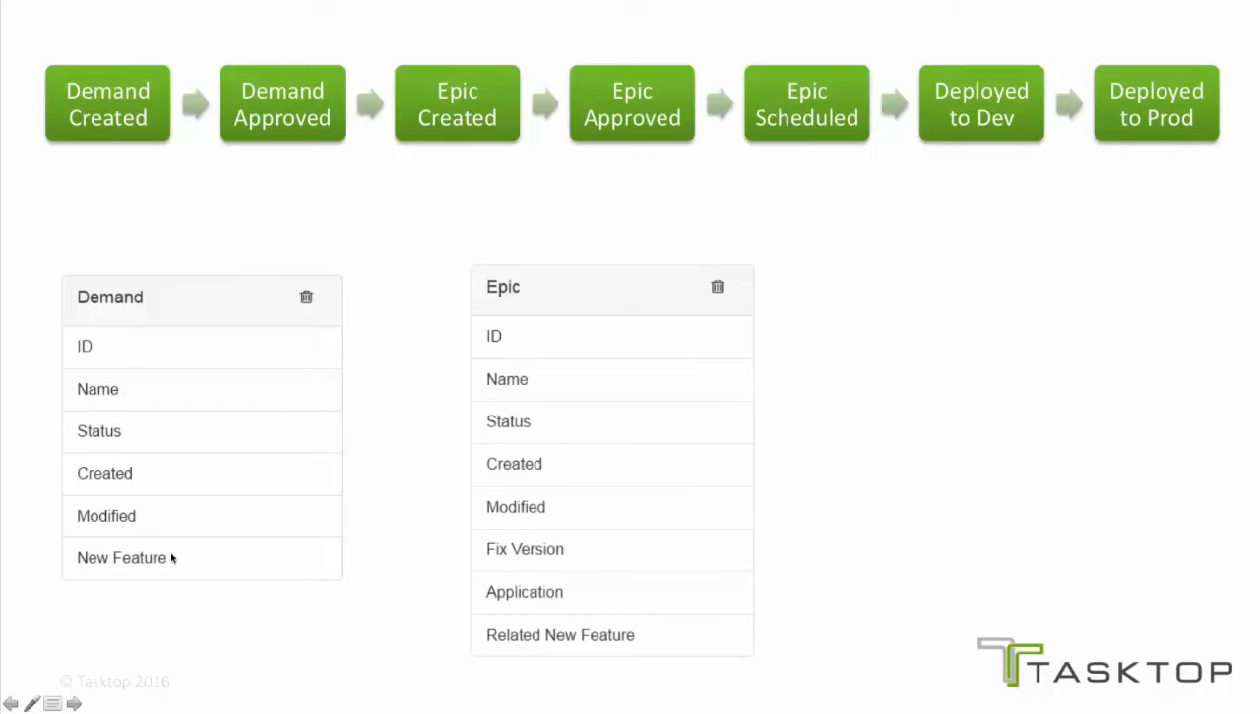But as we step over into JIRA and start to look at the epics, we need to track similar types of details. What's the ID and the name so we can uniquely identify these individual epics? What's my status, as well as some of the associated dates, so that I know when it goes from created to approved to scheduled.